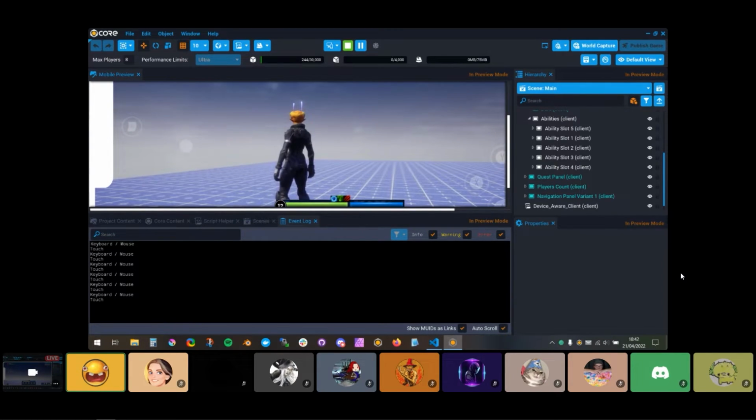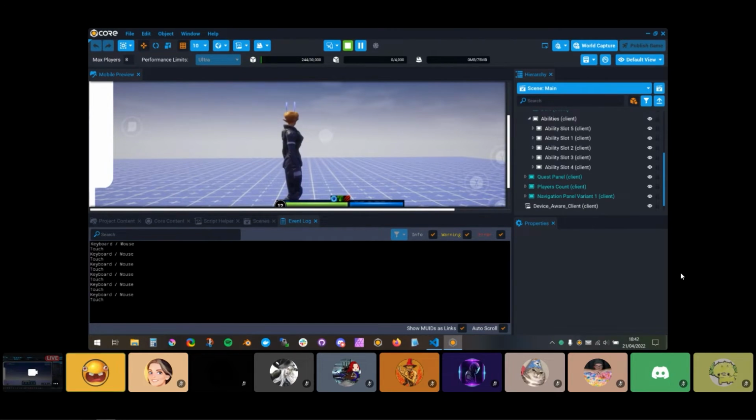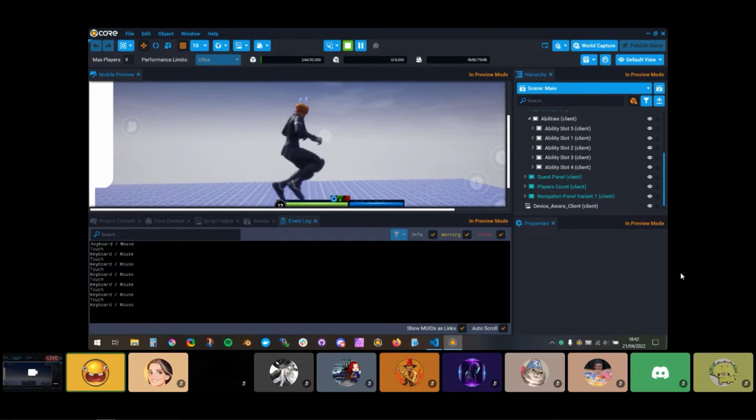So this will be touch control. You've got the joystick over here. You've got the camera over here. And if I start using, let's say I jump with the space bar, you can see that I can detect that it's the keyboard and mouse being used now.